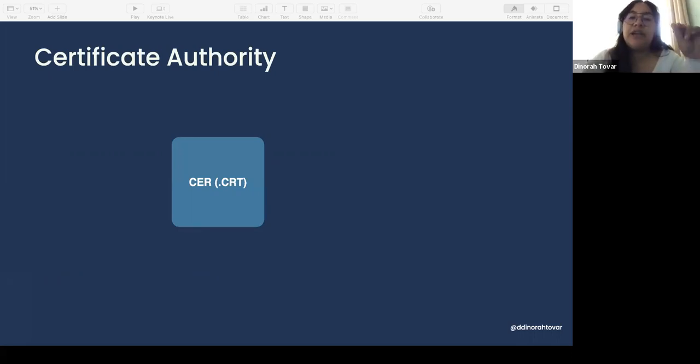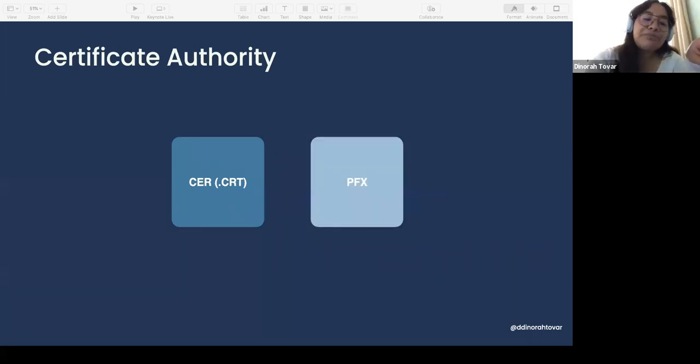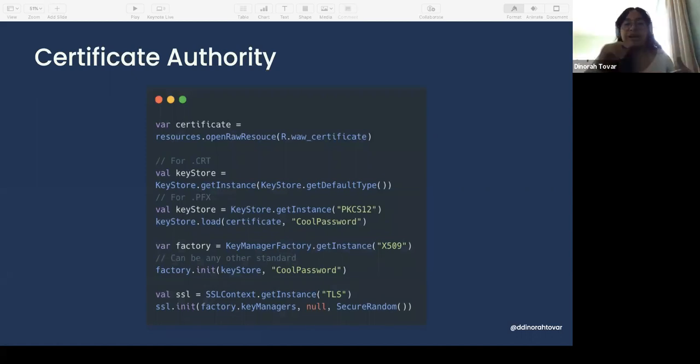There are two options. You can have a CER certificate or a PFX certificate. And inside this certificate, they are different. The only difference is that the PFX has a lot more information, like authentication information that you can have in the CSR. So you can have something like this.